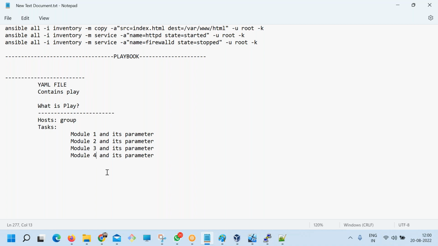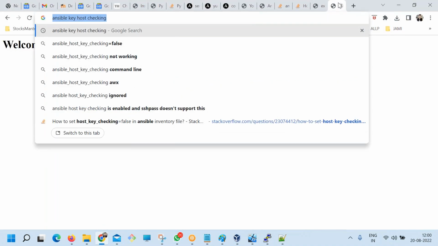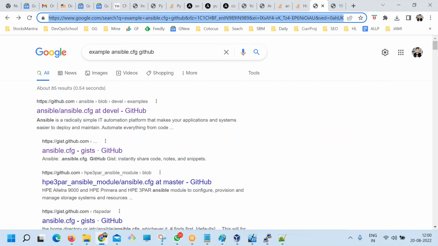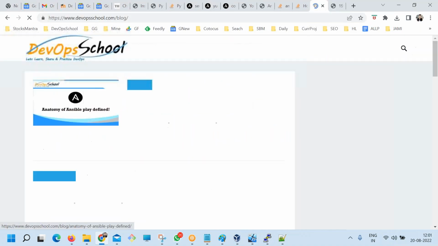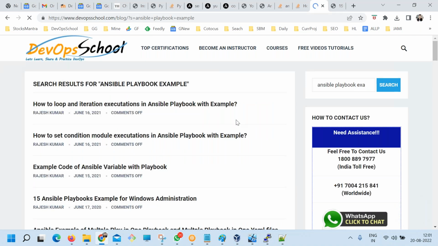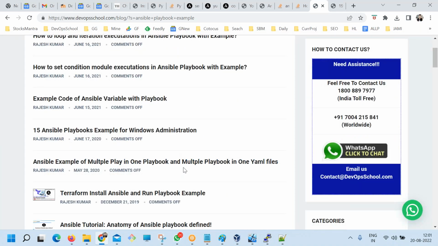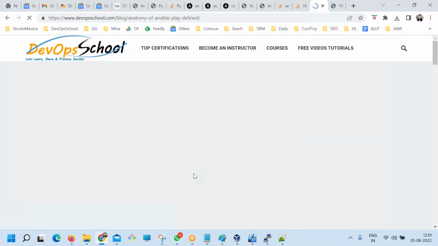Are you understanding, all of you? Now the question is, how do we write it? What format? So I'll just copy paste from my site. It'll be easier for me. So, Ansible playbook example. This one you have to learn actually. YAML, that is important.